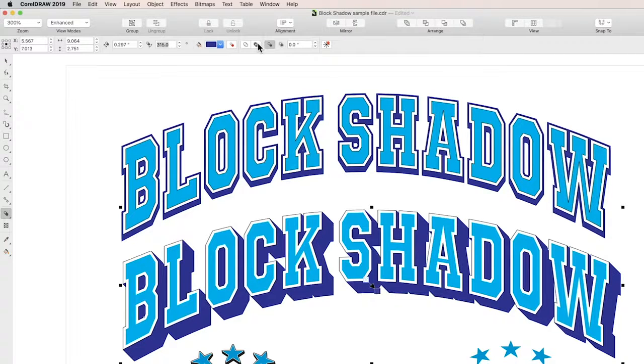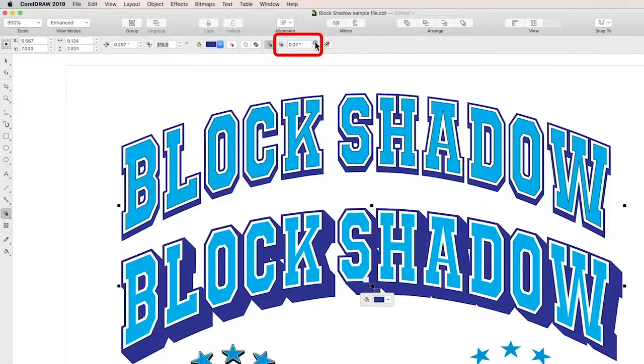Next is the generate from object outline box. Click it to include the object outline when creating your block shadow. As you can see, there's a tiny bit of difference here when we do that. Clicking this box will also enable the expand block shadow spin box. And moving over there, I'll use the up arrow to expand my block shadow equally in all directions.